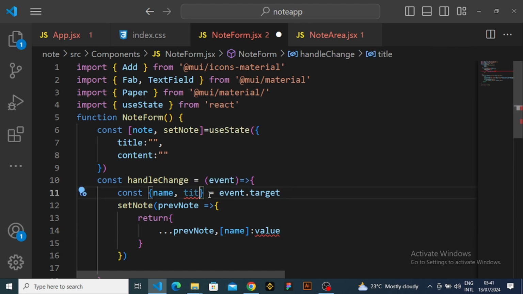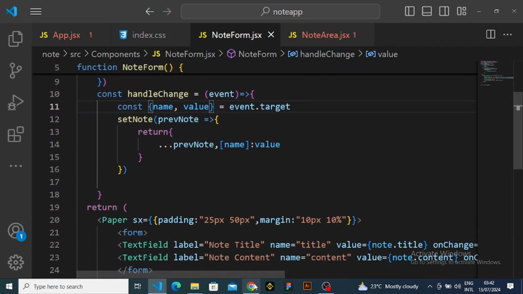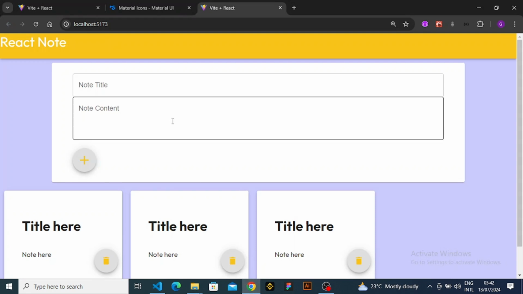Sorry, there's a mistake here actually. This place is supposed to be value. No wonder it's telling me that value is not defined. It's supposed to be value, not contents. So we are done with our onChange test. Let's check if we can add in something here.